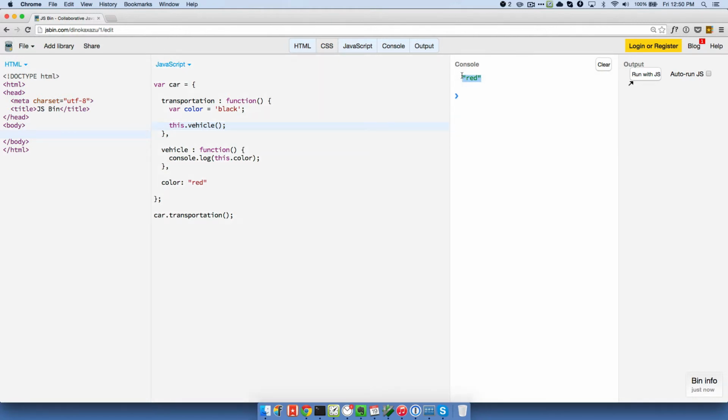The result is red because ultimately the vehicle function is called, and when the vehicle function is called, then this for the vehicle is car, and car.color is red. So this statement, it's a valid statement, it is not put to use.